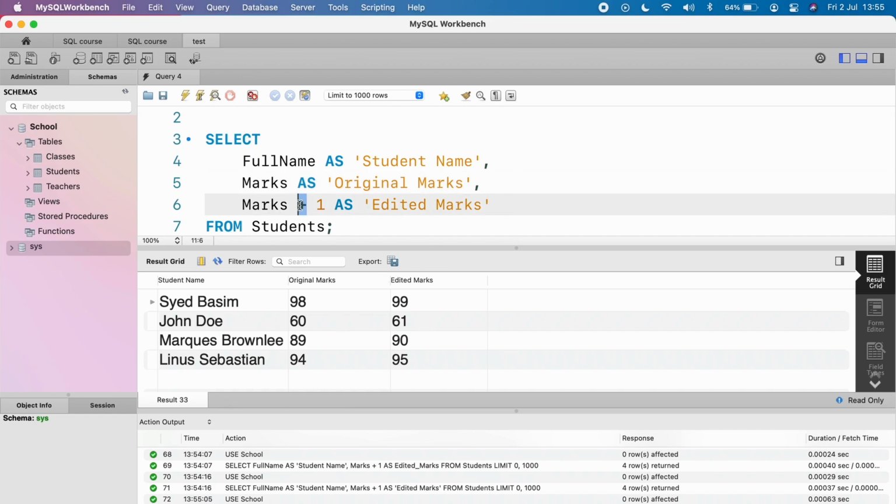And not only plus, you can use an asterisk for multiplication, so everything multiplied by 10, for example. You can see 990, 600, 890 and 940. Division, a slash, front slash.